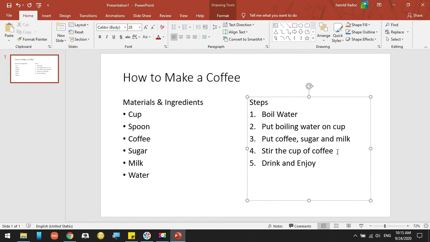Now let's say this is a step. You boil the water. Let's say I want to add a sub step. Okay, for example, what do I mean? So I want to insert a new sub-step after step number 3. So I'm going to click the mouse at the end of number 3. I will press enter. Then I will press tab from the keyboard. So you can see now it becomes pushed to the right.